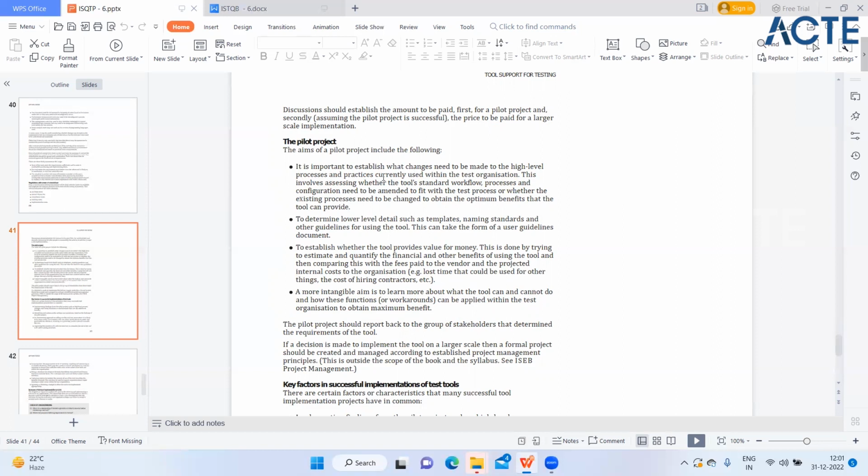It is important to establish what changes need to be made to the high level process and practices currently used within the test organization. This involves assessing whether the tool's standard workflow, processes, and configuration need to be amended to fit the test process, or whether the existing process needs to be changed to obtain the optimum benefit that the tool can provide. To determine lower level details such as templates, cost, standards, guidelines, everything should be included in that pilot project.